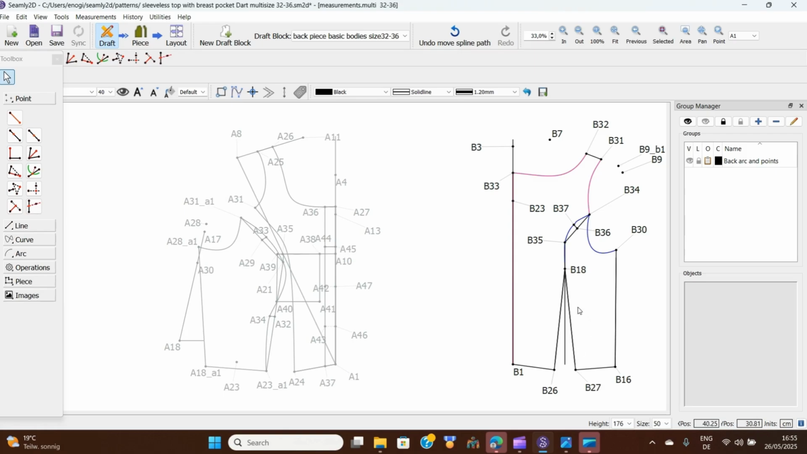So now we are done with that. What else did I do? I don't think I did anything else. I just did a new curve here and a new curve here. So what we need to do now is to extract our patterns, because we are done with it. We extract it and label it, and we are done with our sleeveless top.